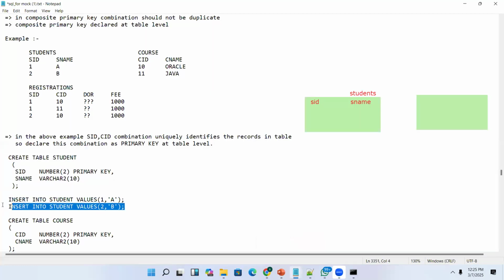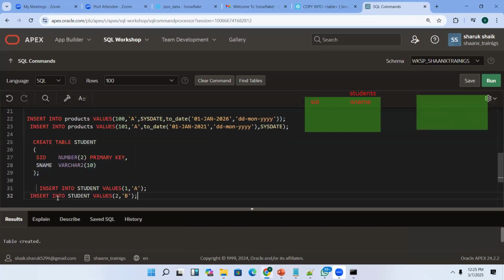Okay. After creating this, insert two values, guys. Insert two values. This is a completely data modeling part, guys. So what are the values I'm inserting? Student ID is 1. Student name is A. And also one more value. Okay.